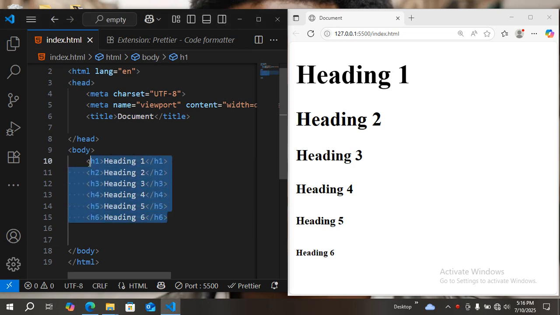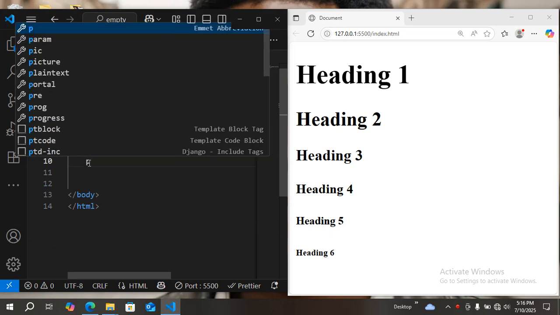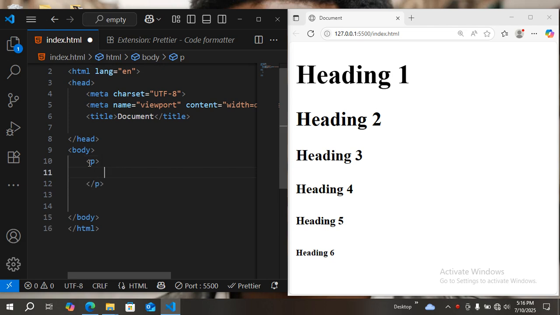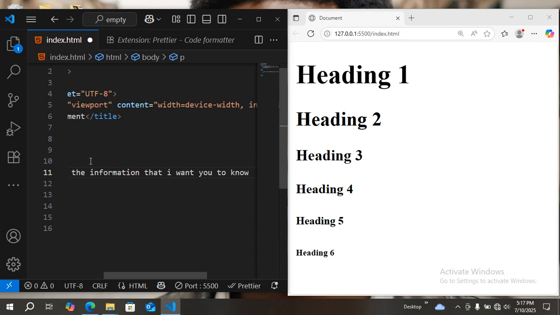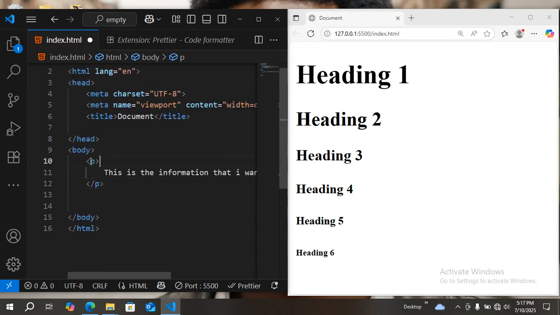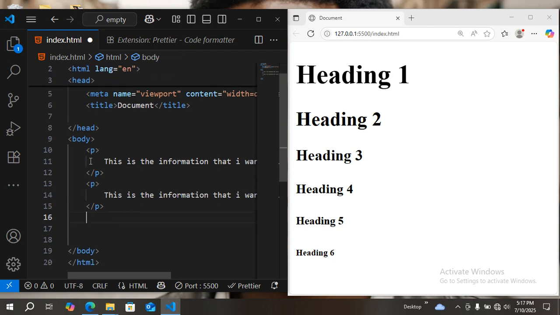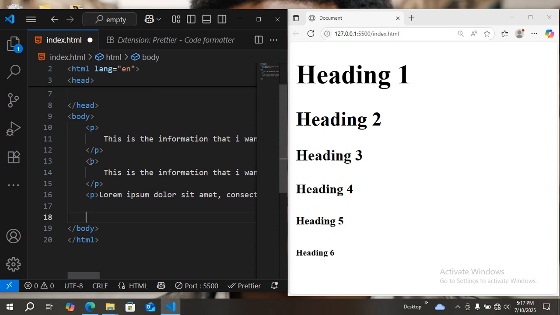So let us delete these headings. We use the p tag, open, and then the closing p tag. Inside is where we put our paragraph, our text. This is the information that I want you to know. Let us create another paragraph. Let us just copy this one and paste it down, and then we create another p tag and write the text.